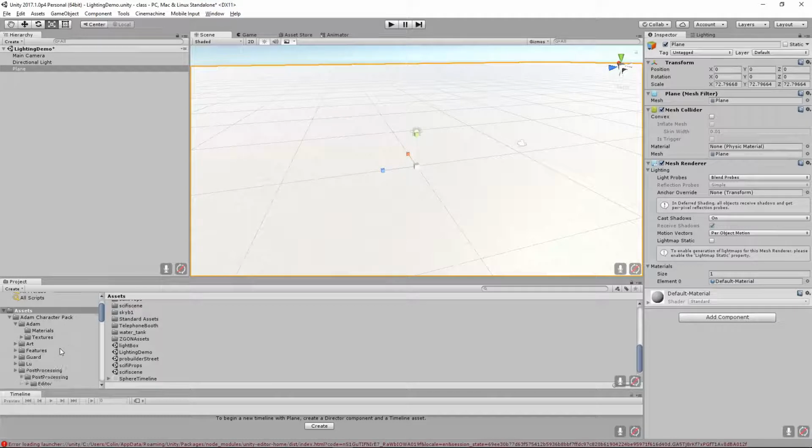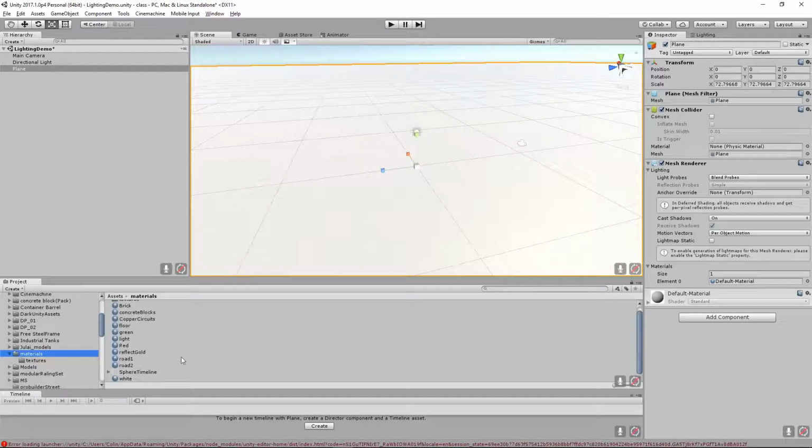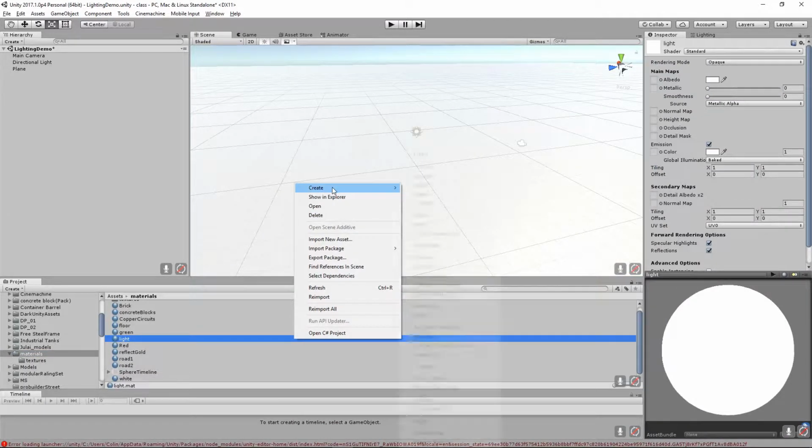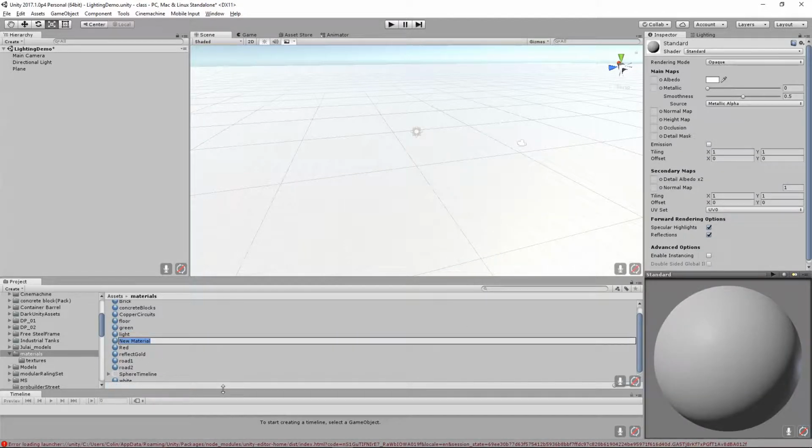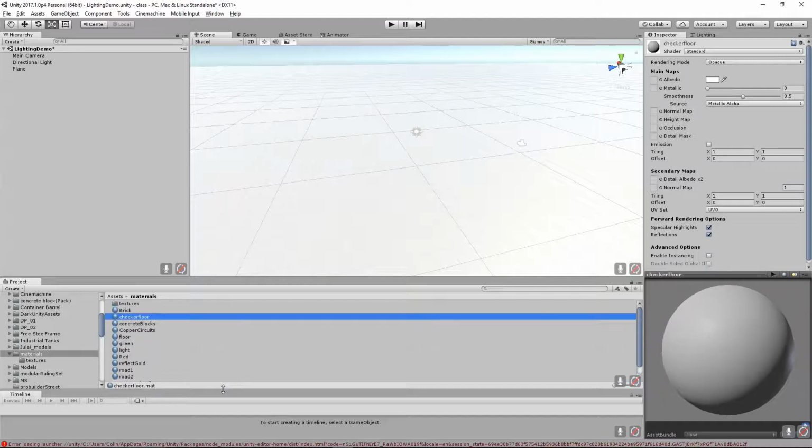So I've got a bunch of folders in my assets here. I'll go ahead and close those for now. And then I've made a folder called Materials. In the Materials folder, I'm just going to right click in the folder, Create, and then Material. We'll give it a name. We'll call this Checker Floor. And then take that and drag it onto the plane. Now you're not going to see anything because we haven't added any texture maps to it.